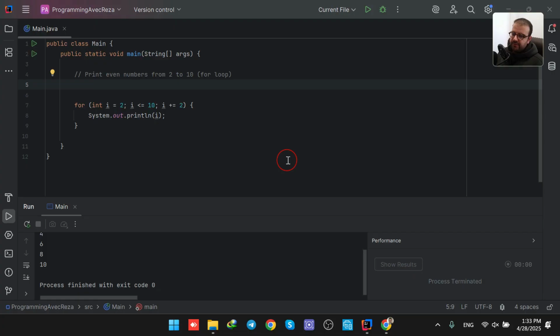How can we do it? We can directly print 2, 4, 6, 8, and 10, but there is a better way to do it. We can use for loops. The starting point will be at number 2, the first even number. Then we are going to continue as long as I, the iterating variable, is less than or equal to 10, because 10 is the ending point of our range.